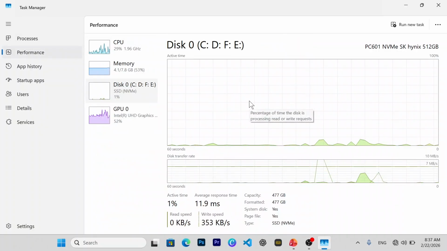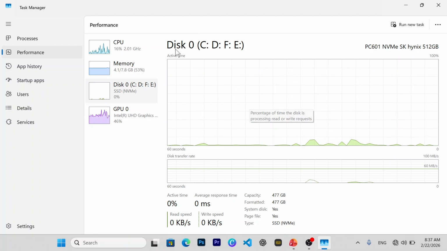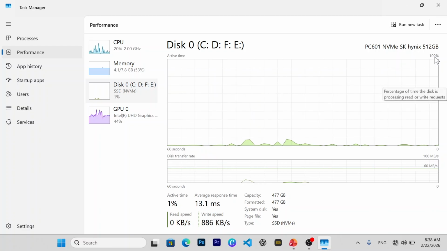This is our Performance tab, okay? This is my Disk 0. I have four partitions, which are also mentioned here, and this is my hard disk name. You can know your hard disk name here, okay? How is it? It's at 100%, so the performance is good. My hard disk is doing the best performance for now, okay? It doesn't have any problem. As you click on any of them, you can get more information about them, okay?